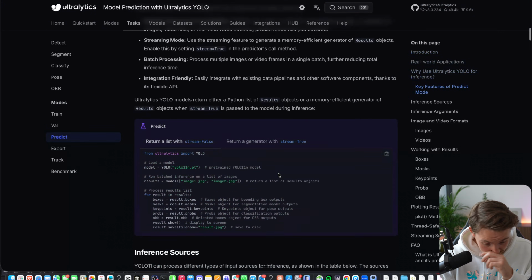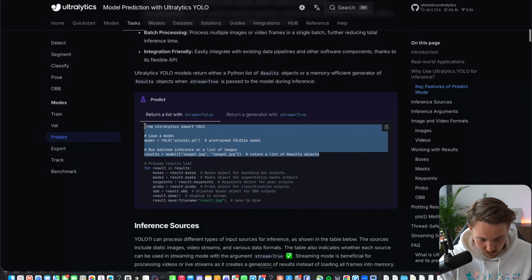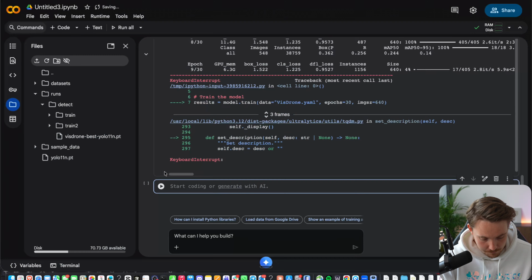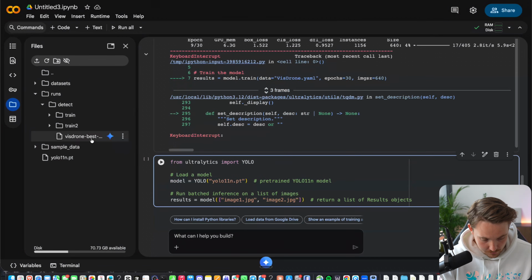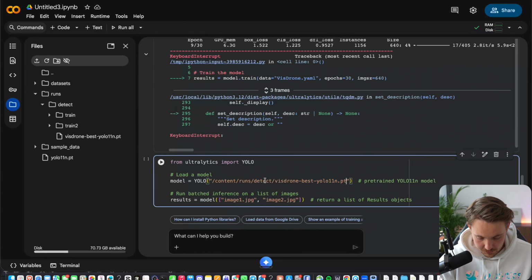Now we can run predictions. I'm just going to grab this part here. This is all we have to do to load in our model, and we have to grab the path. So you just double click and you copy path. You can also download your model. We swap it out here. It's going to load it.